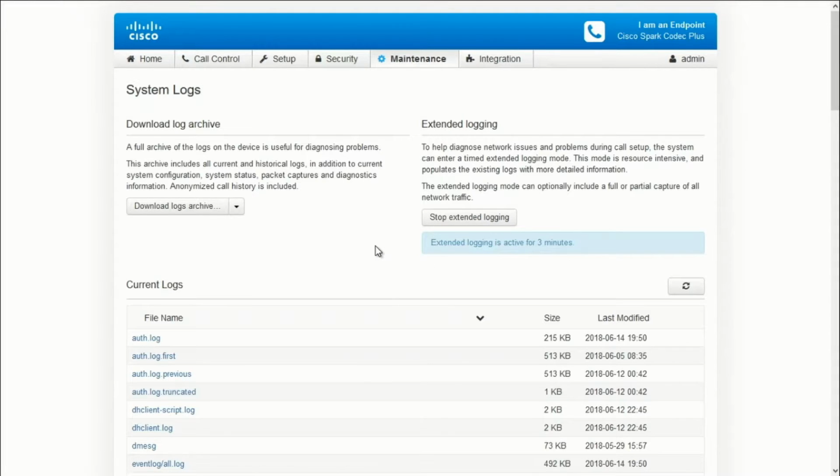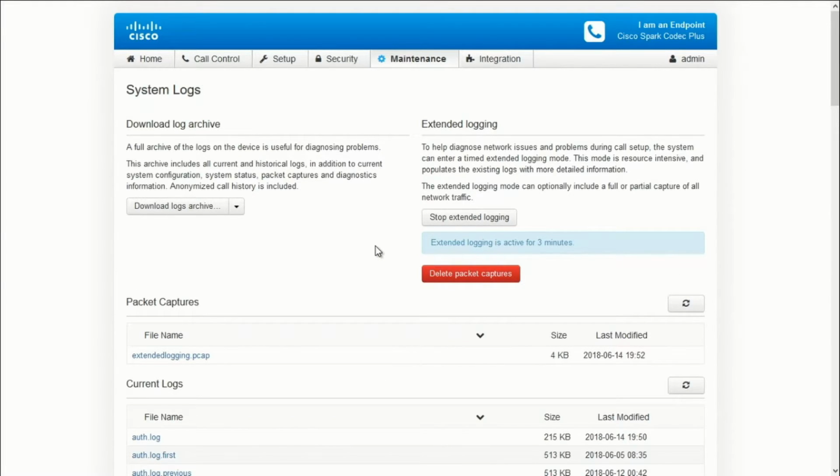This of course means we only have 3 minutes to reproduce the issue, so make sure to do this right before we're ready to make the call. You can see that a red button appeared to let us delete the packet capture, and the extended logging.pcap file is started to grow in size. This will stop after 3 minutes, or we could just stop it manually.